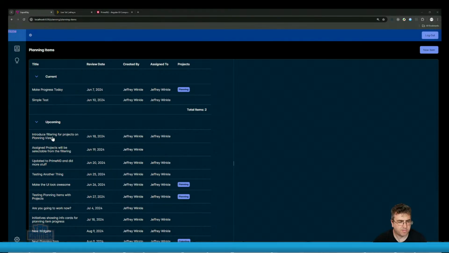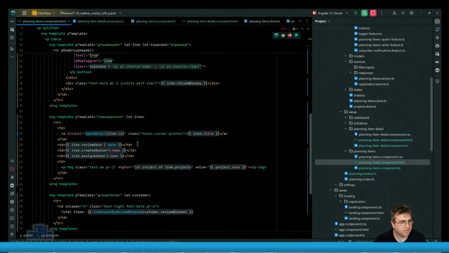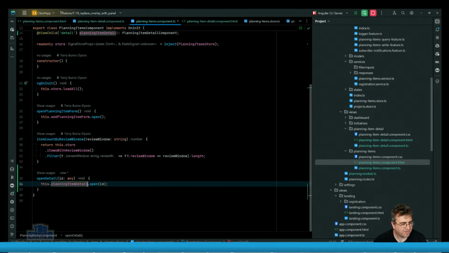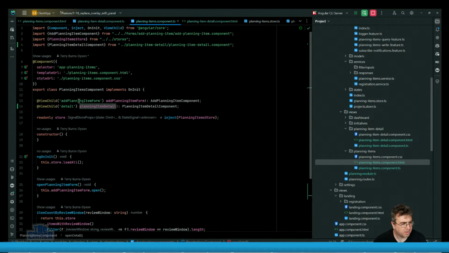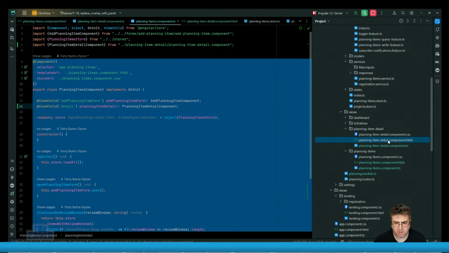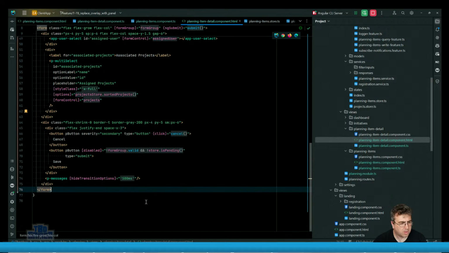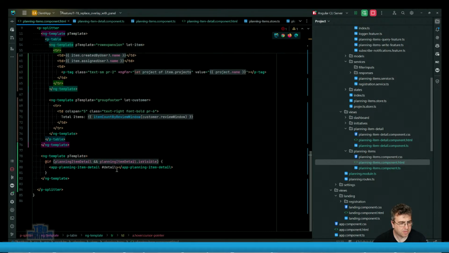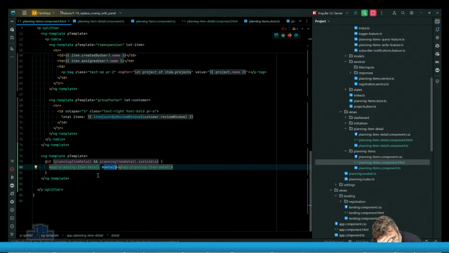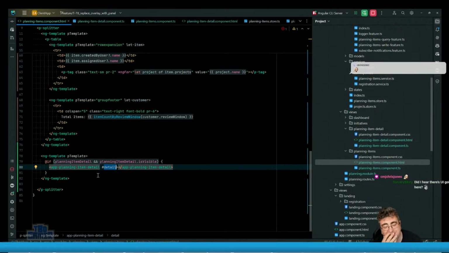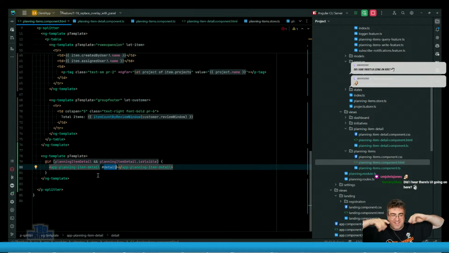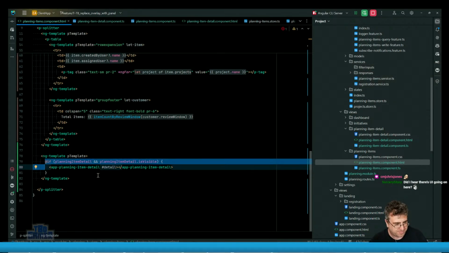Cannot read properties of undefined if opened. But that just worked. Oh, I'm an idiot. If this is defined, then define this. That's a no-win.